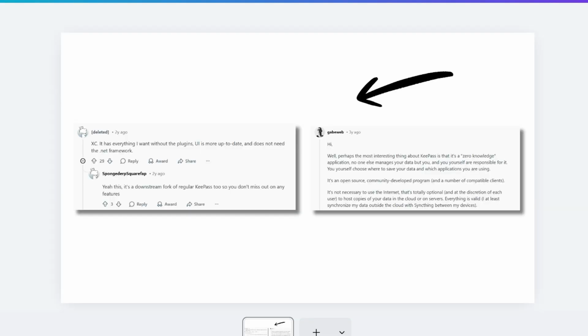As a user of KeePass, I appreciate the zero-knowledge, offline-first approach that gives me full ownership of my data. Its strong encryption, open-source development, and extensive plugin support are major advantages. On the downside, the interface feels dated, it depends on the .NET framework, and setup outside Windows can be less convenient.